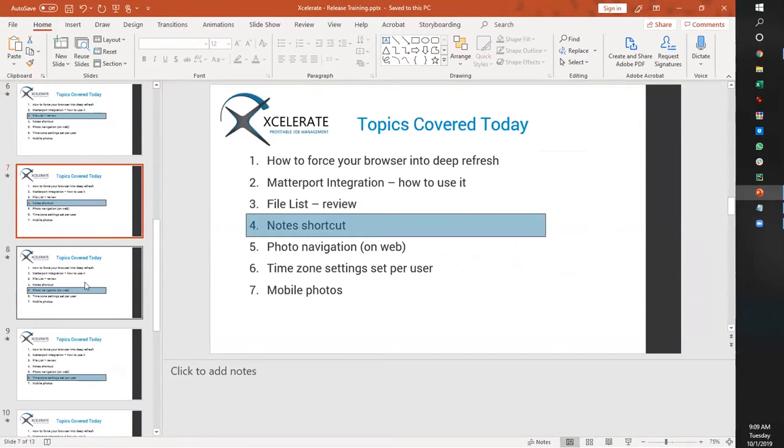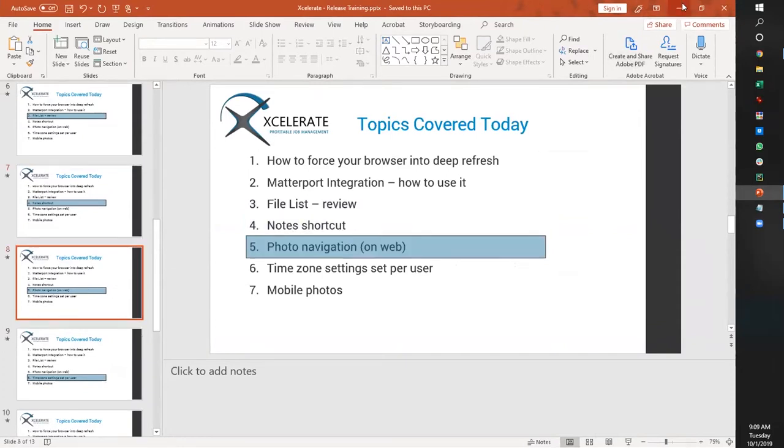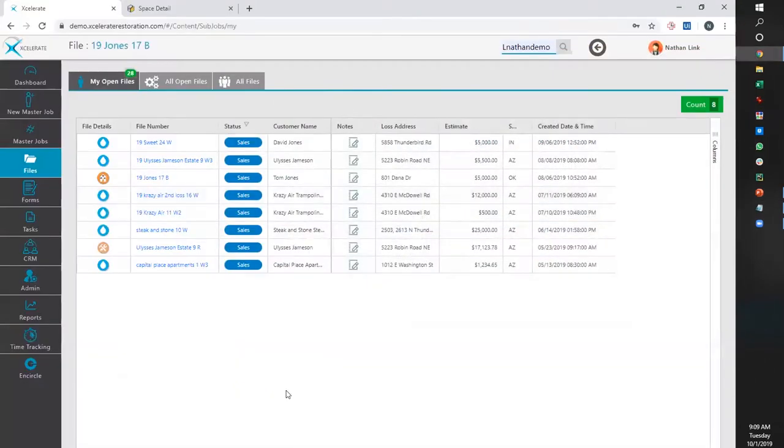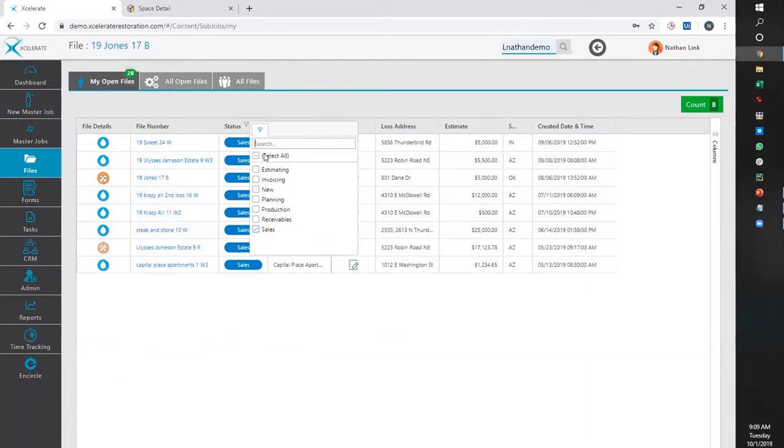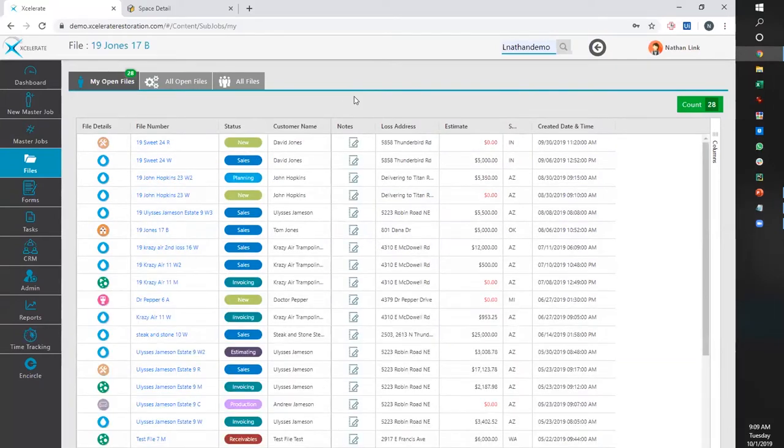So we went over the note shortcut. So I'm going to now show you guys the photo navigation. I don't know how many of you are using photos inside of Xcelerate, but I'm just going to show you how, if you were to be using them, it can work and some of the functionality that we offer now, which is different from before.